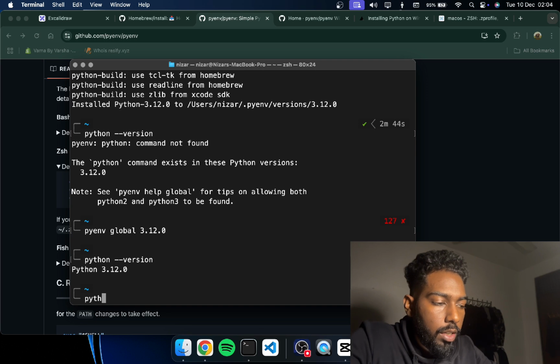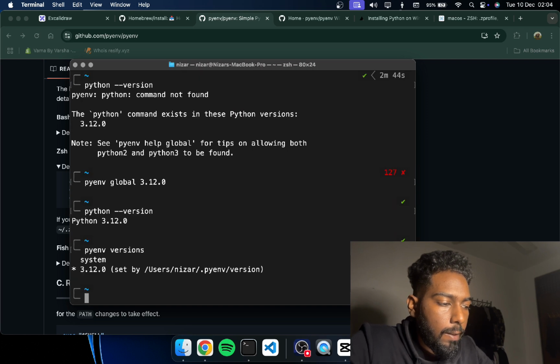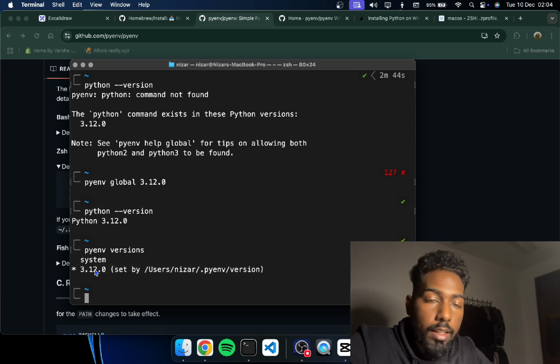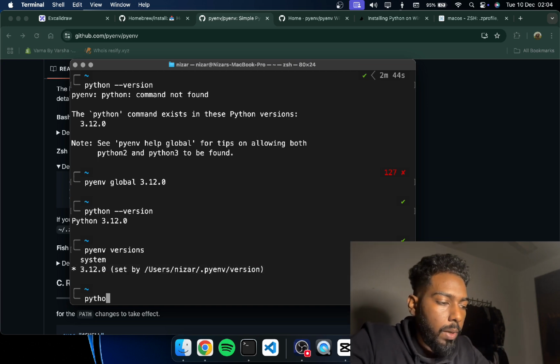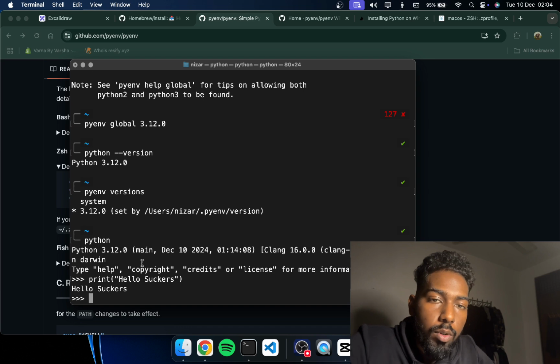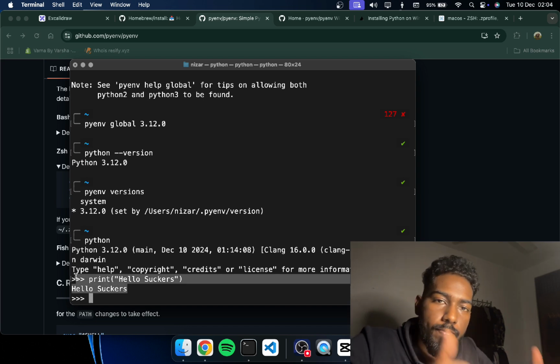We can also go ahead and check all the versions that we have in pyenv by running the command pyenv versions. Here you can see we have the system and we have our version, which is set as global, as indicated by the asterisk in the beginning. And that's it. We can test it out, do Python, right? And we can go ahead and say print, right? Hello, suckers. I should have thought something more family friendly, but yeah, that's it. All the best.